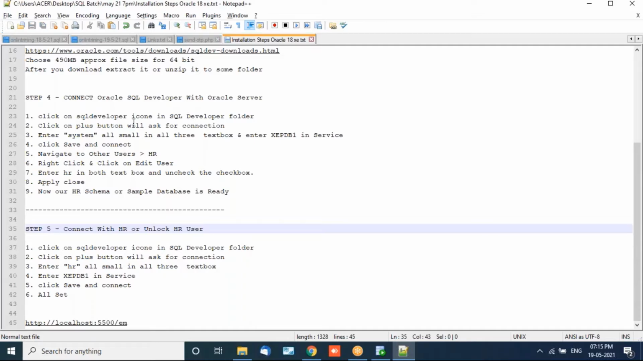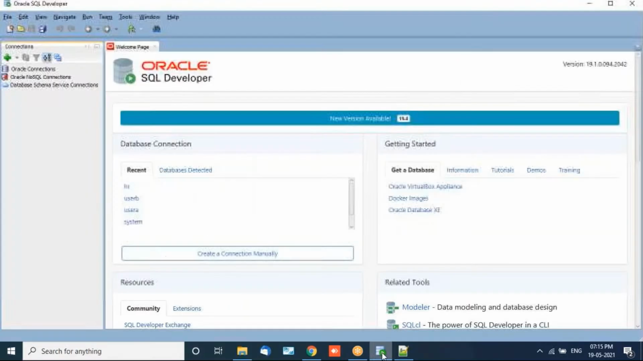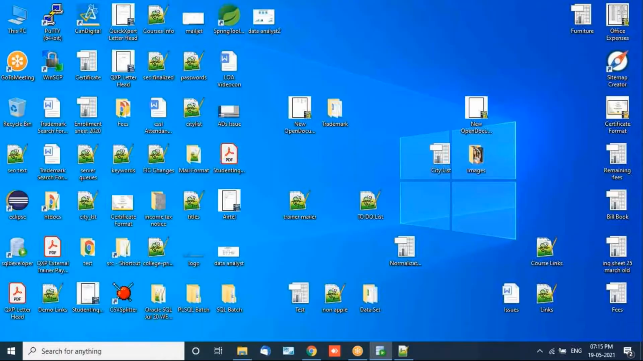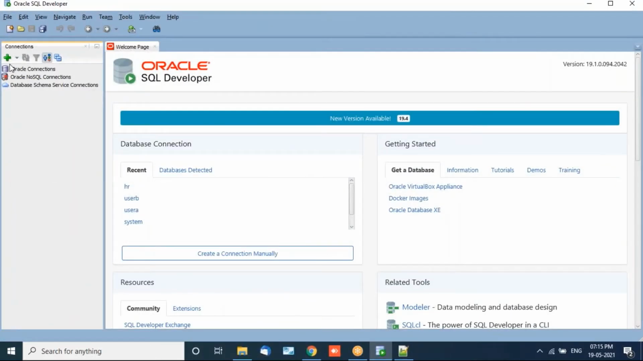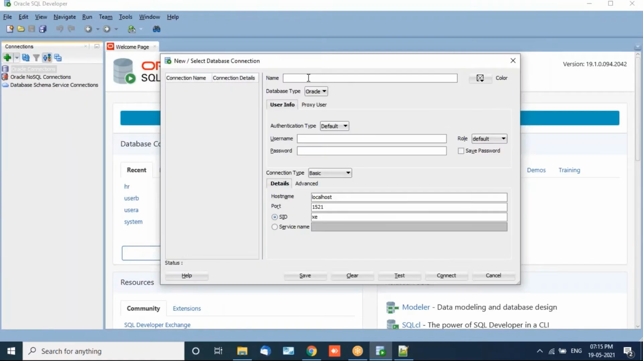Now connecting with Oracle SQL Developer, I have already opened it. This is how it looks when you double click on SQL Developer and open it, you will see this blank screen. For the name you can give system, because at the time of login you're given system, so everywhere it will be system only. It's XEPDB1, which is the name of the Oracle server.